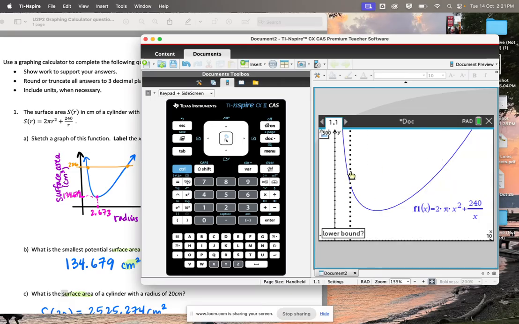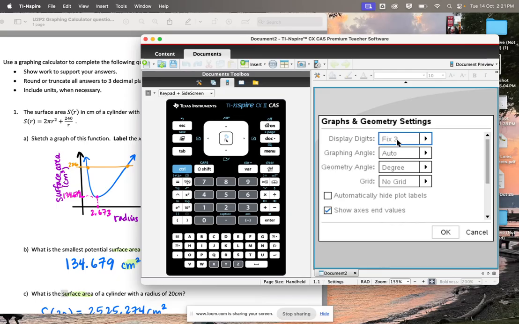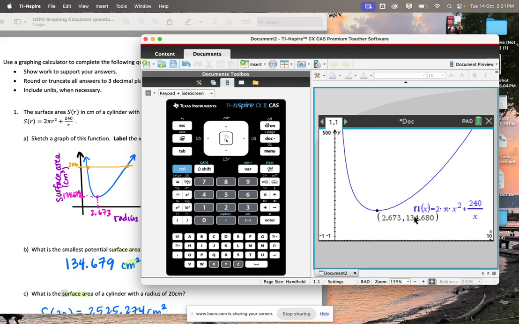I want the smallest, which is my minimum. So I push minimum. I go to the left of where it looks like a minimum, and I go to the right of where it looks like a minimum. And I can see I have 2.673 and 134.680. Here I put 0.679, but this is rounding to 3 decimal places, so I have 0.680. If you don't have these 3 decimal places here, you can go to your menu, go to settings, and then go to fix 3. You want to make sure you're at fix 3, not float 3. Float 3 is incorrect. So go to fix 3, and change that so you have 3 decimal places here.